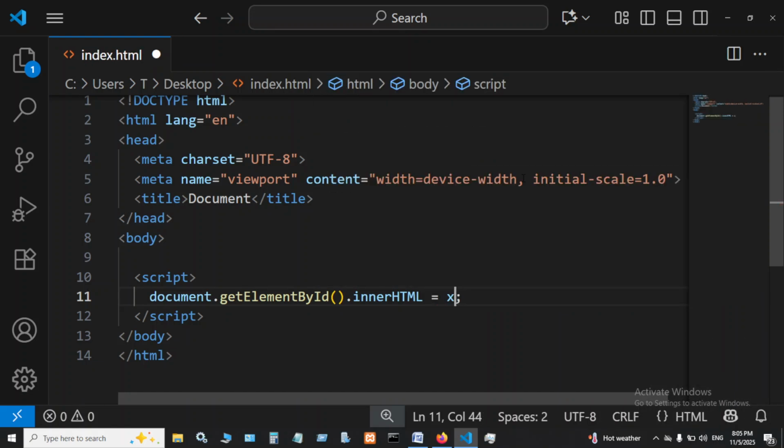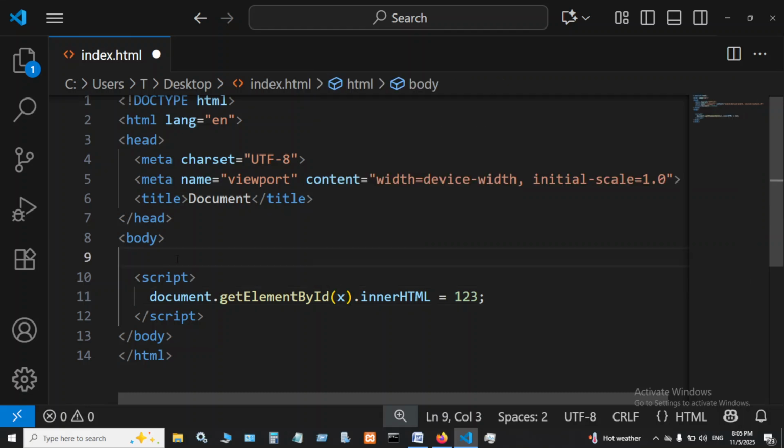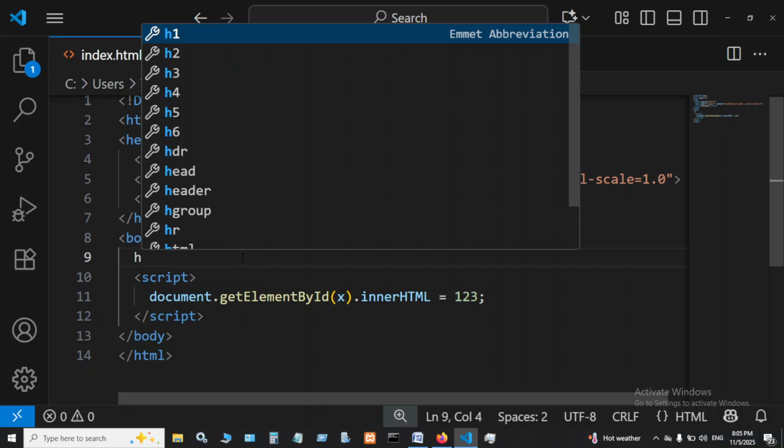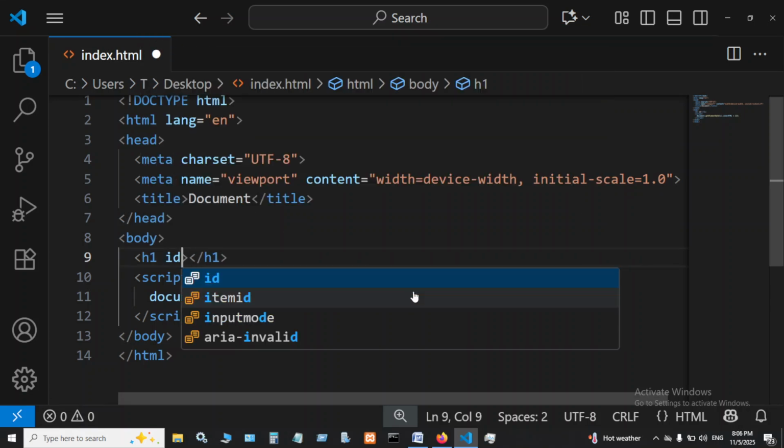Let me give it literal rules. To follow the literal rules, let's write 1 2 3. I want to output 1 2 3 and put it inside x. So inside x, the element that has an ID of x, let me write an h1 tag and give it an ID.